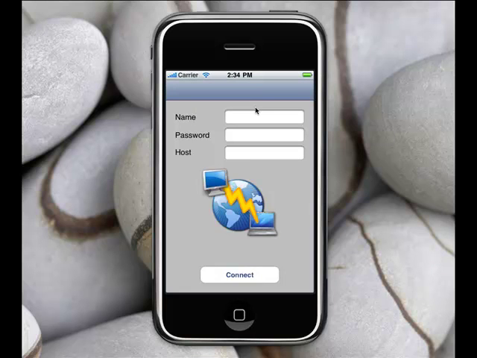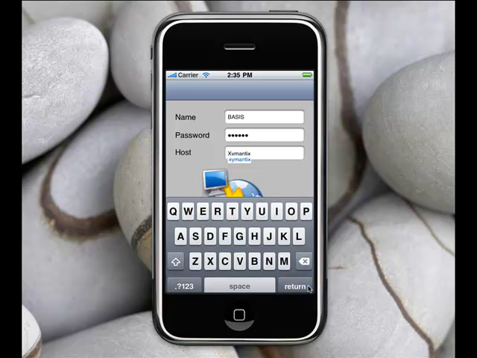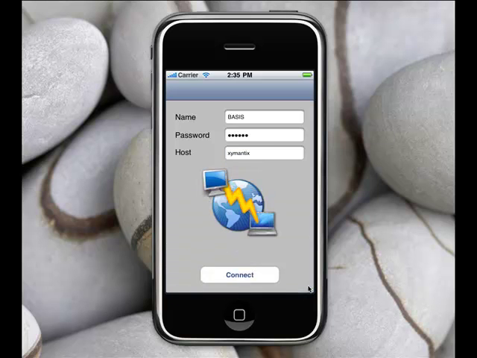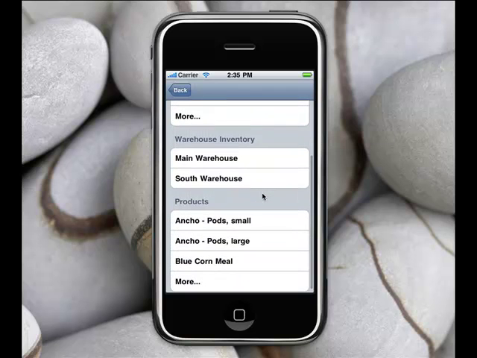I first run the iPhone application and am prompted for a name and a password. I also have to put the host in there, which is the server that the web server is running on. After completing the information, I can click on the Connect button. And I'm now presented with a list of options provided by the web service, which is my BBJ program running on my remote server.